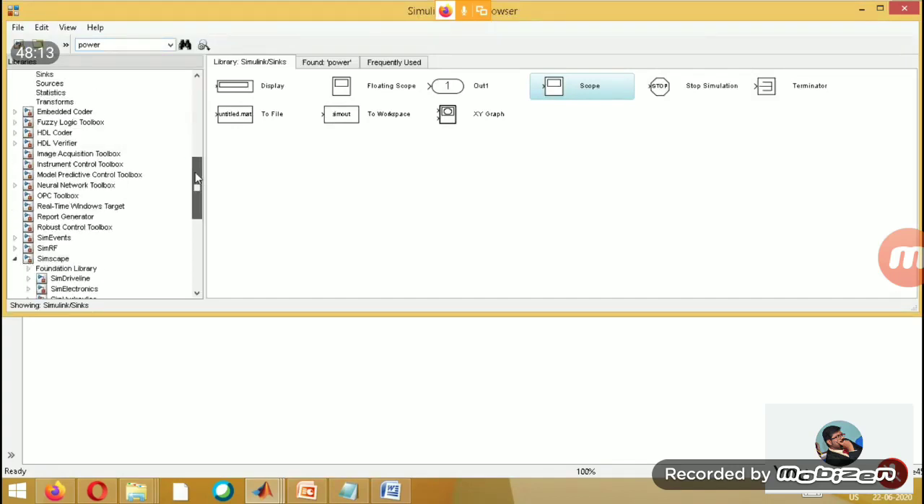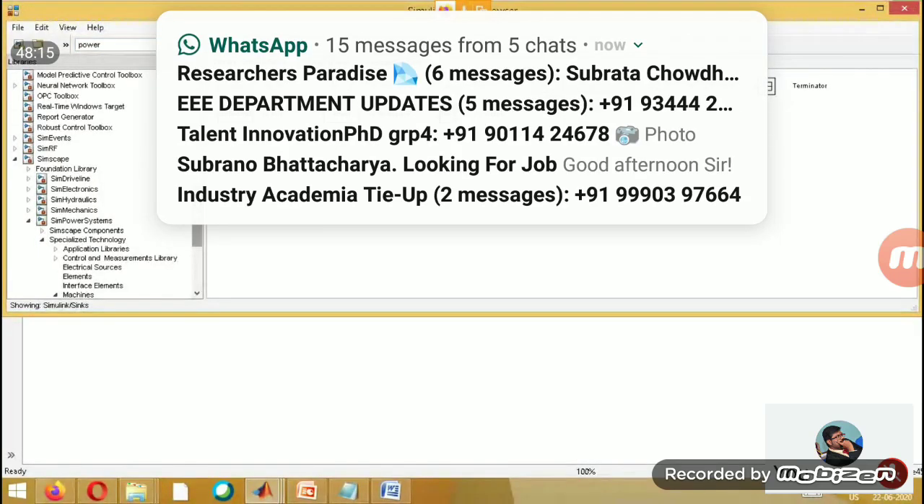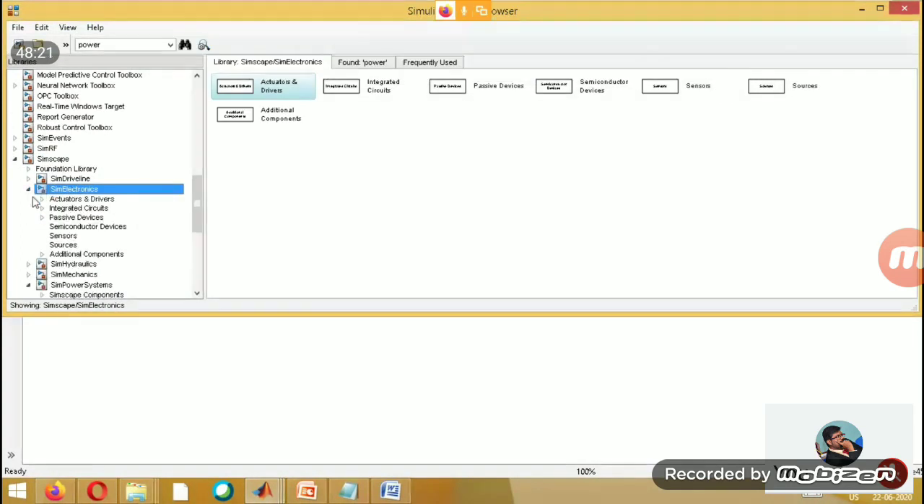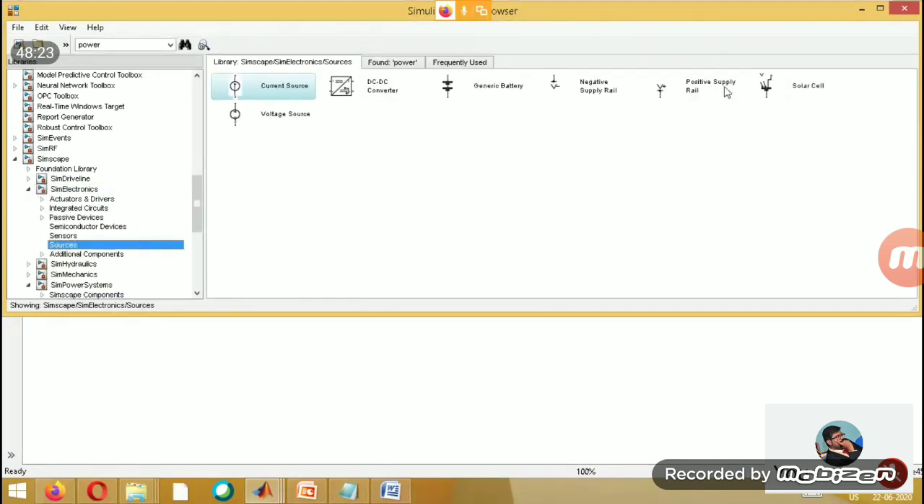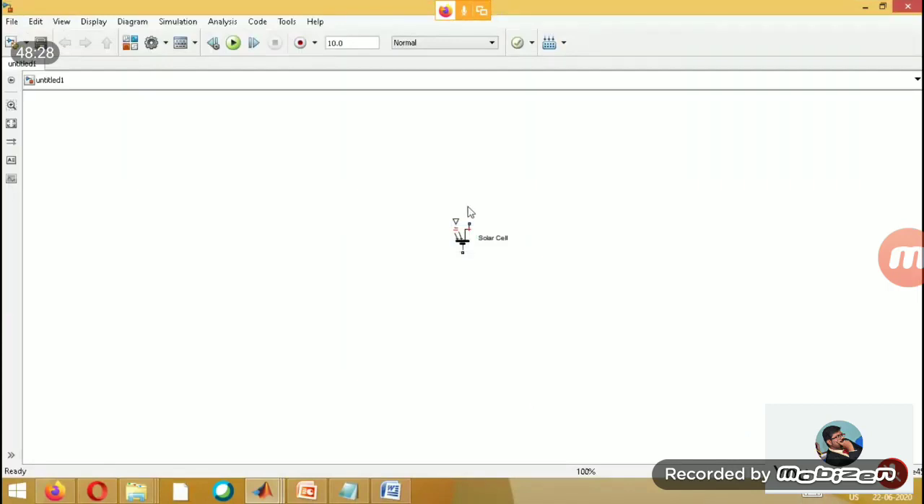Now first, what you want is a solar cell. So you have to go to Simscape. In Simscape, you go to SimElectronics. In SimElectronics, you have Sources. In that, you have this solar cell. Take it and place it in your Simulink file. Okay, so I have dropped it. Now you are able to see there are three ports. This is one output, this is one output, and this is an input.